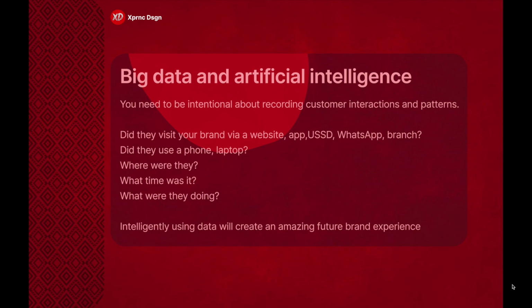Did they visit your brand via website, app, USSD, WhatsApp, branch? This will help us to understand their channel of choice. Did they use a phone or a laptop? Where were they at the time that they were performing this task? If they were using a phone or laptop instead of coming to your branch, at what branch? Where were they? That will help us to understand the information that our geolocation can capture, and maybe when they are at a particular location, we will be able to push the relevant campaigns.